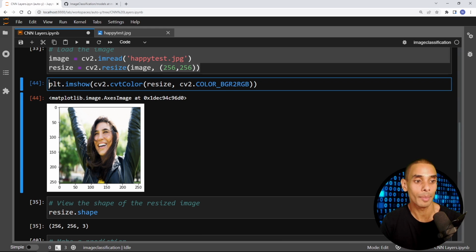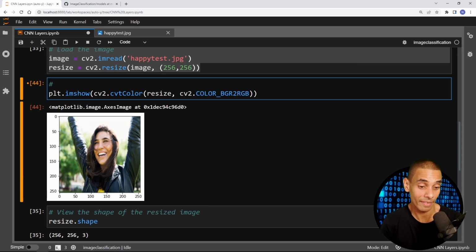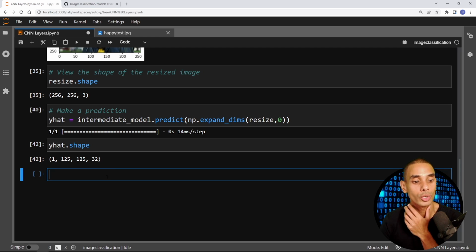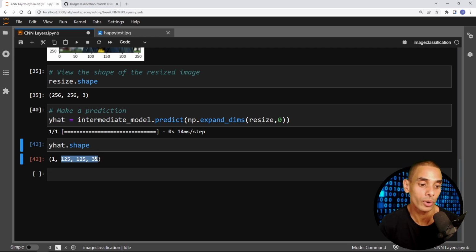I'm showing you this now because it's going to come in handy quite a fair bit when we go and visualize it in a second. So this is the visualization of the resized image. Boom. Okay.